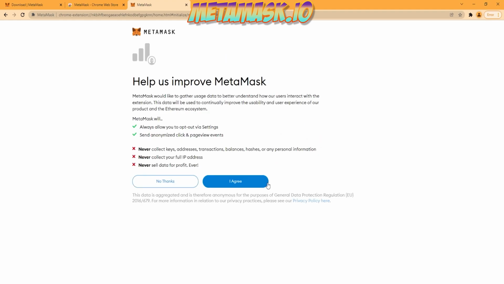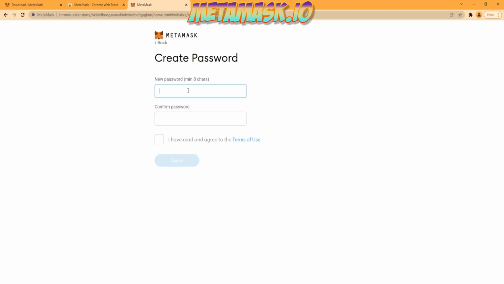Now it's going to give you a bunch of warnings. Feel free to go ahead and agree to their concerns. Enter your own password. You will not want to forget this, obviously, but it is technically not the most important thing, but you should keep it on hand, agree to their terms of use, and click create.